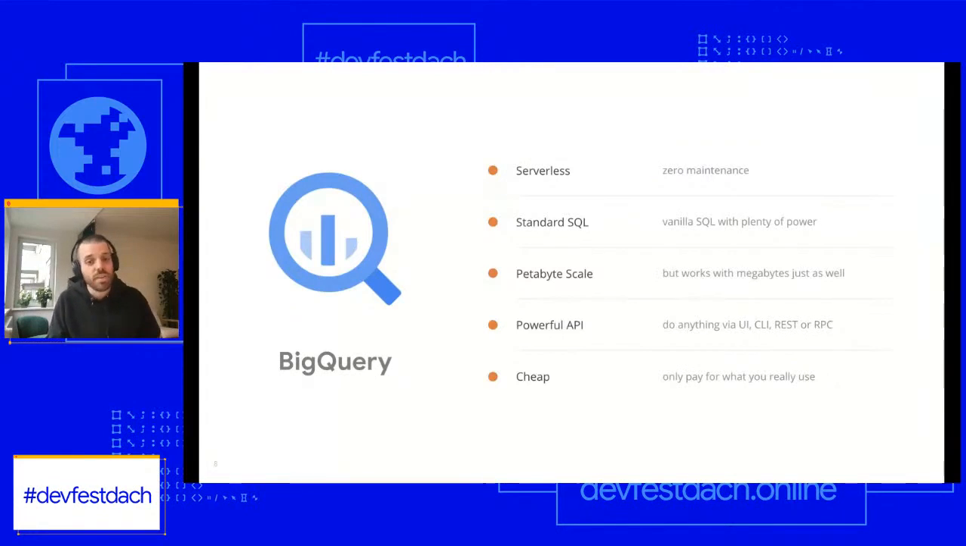And lastly, BigQuery is cheap. You really only pay for what you use. And that means, for example, if you store data, the second you start storing data in BigQuery, you will be charged for the storage. The storage pricing is actually comparable with the cheapest storage you can get on the cloud, for example, Google Cloud Storage or S3, right? Really competitive long-term storage pricing is available in BigQuery.